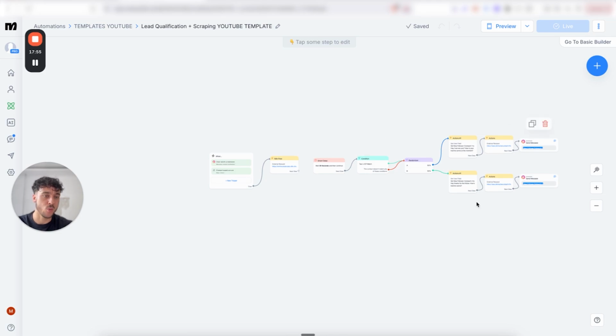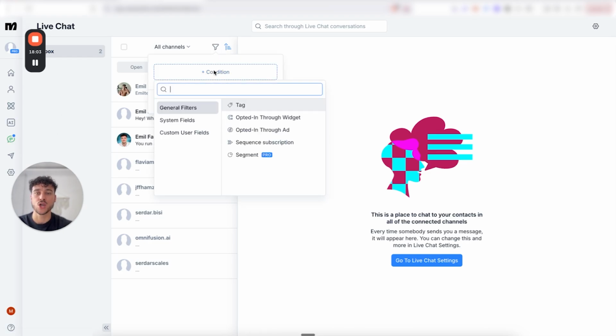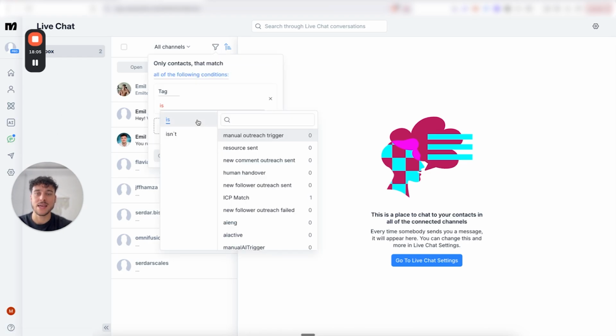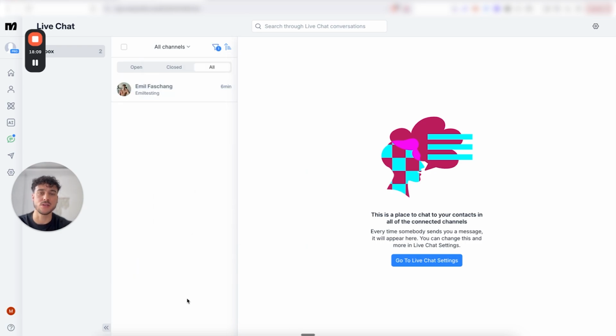So if you don't actually want to send messages and you just want to go ahead and determine and easily be able to find your ICPs by going into live chat, clicking on filter, condition, tag is ICP match, and here you're going to be able to see every single lead that matches your ICP. Now, the options here are endless.